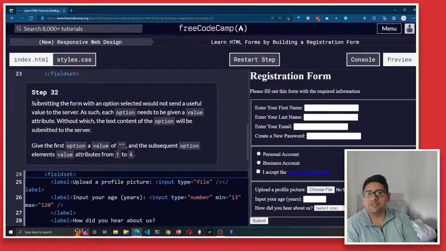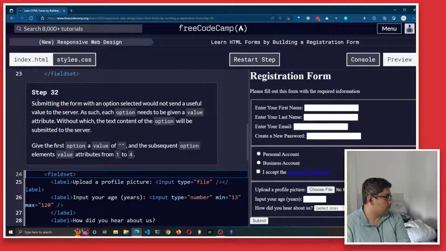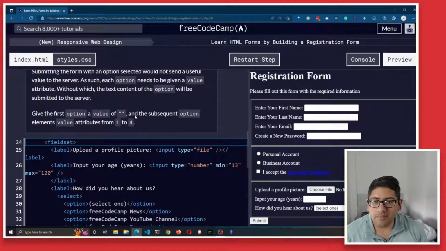Submitting the form with the option selected would not send a useful value to the server. Yeah, so just having an option does not send value, right? So you need that whatever value equal to something to be selected, correct? Yeah. As such, each option needs to be given a value attribute, without which the text content of the option will be submitted to the server.